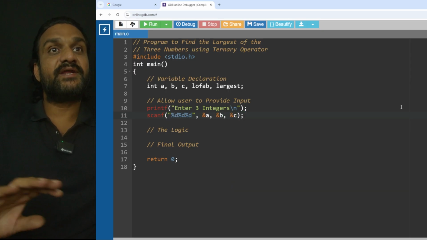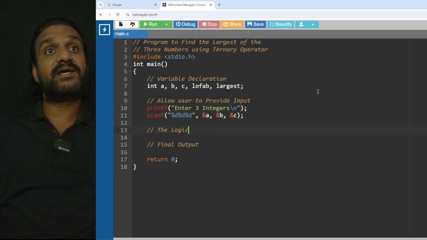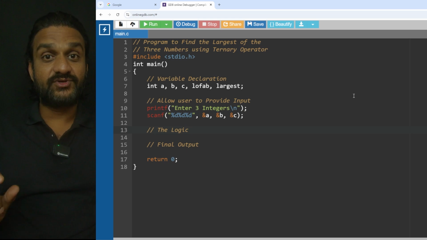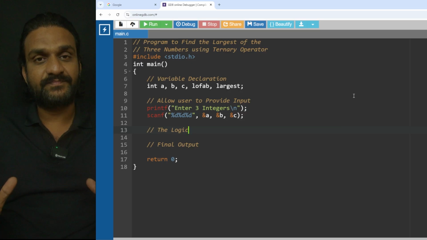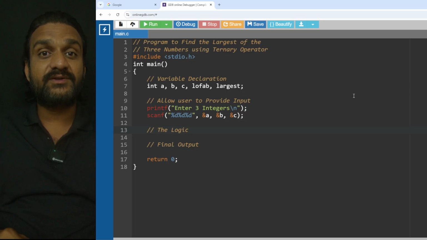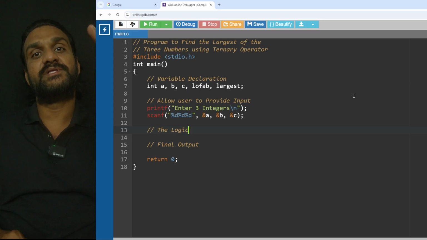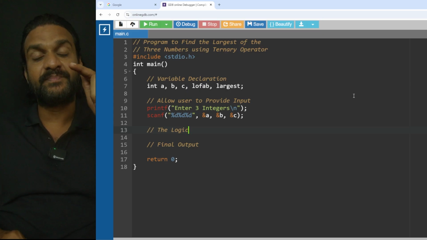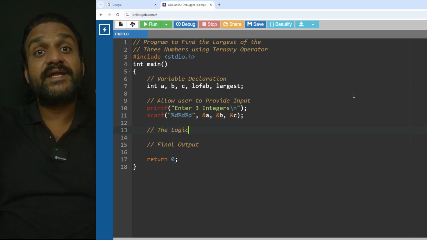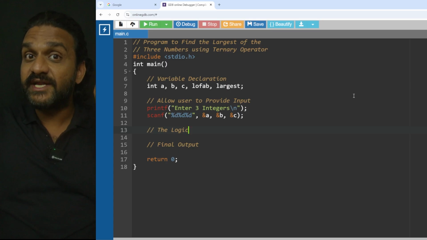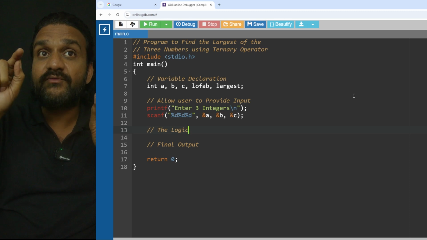So we have allowed the user to provide the input for the 3 variables, and the third part is the logical part. This is very important. We will divide this entire logic into 2 parts. In the first part, we will find the largest of the first 2 variables, which are a and b. Among a and b, which one is the largest value? For that, we will use the ternary operator, and the result of the ternary operator will get stored in a variable. That variable is L of ab.